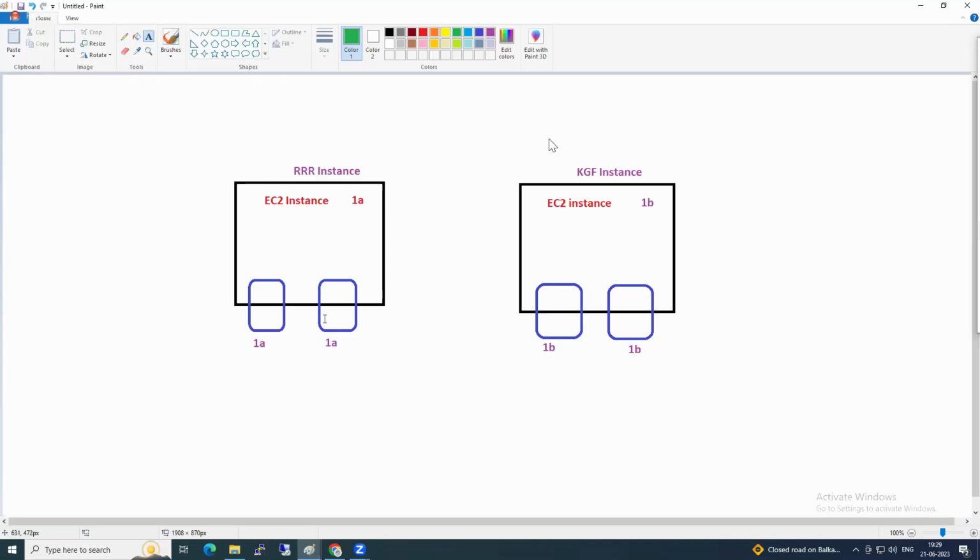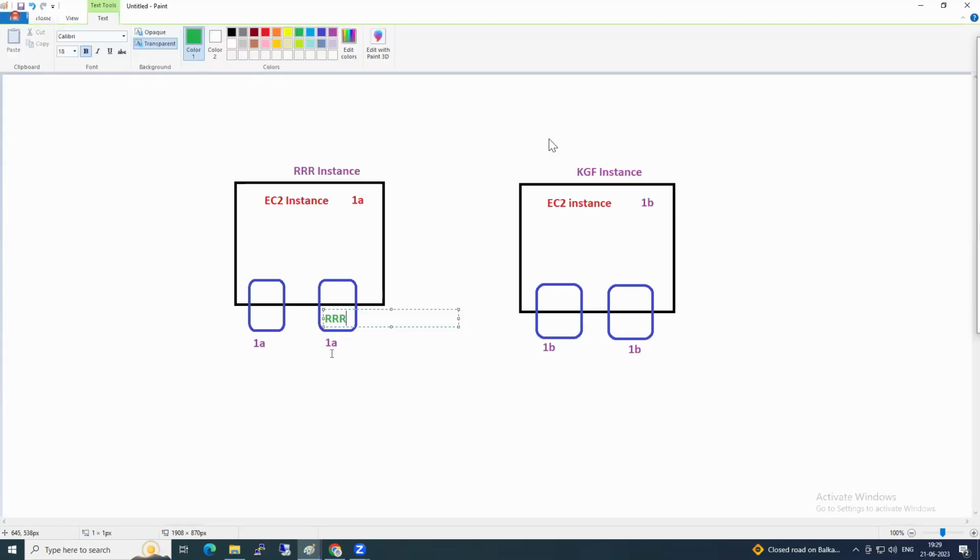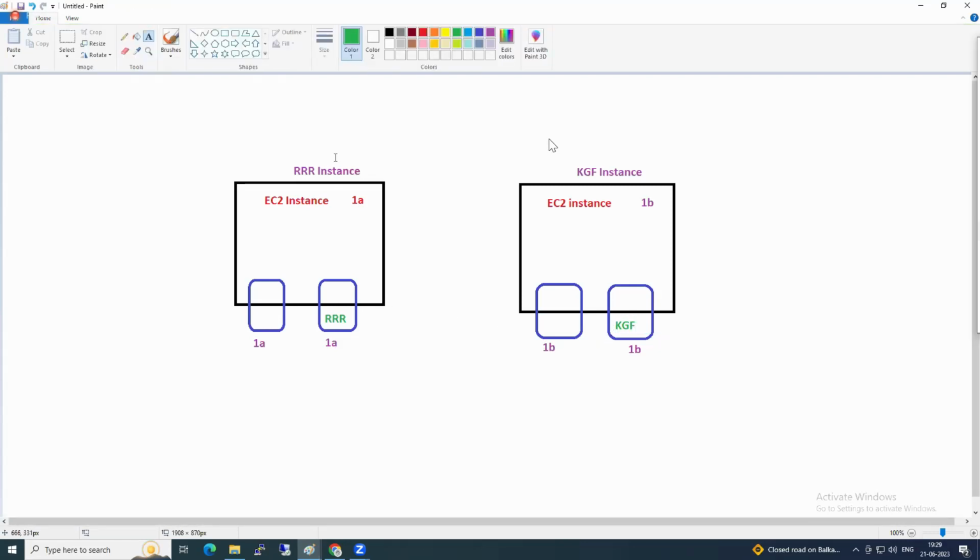Okay, now see here, guys. In this, I have RRR movie. In this, I have KGF movie. Now, question for you here is, in RRR instance, I need KGF movie. And in KGF instance, I need RRR movie. How do you do it?